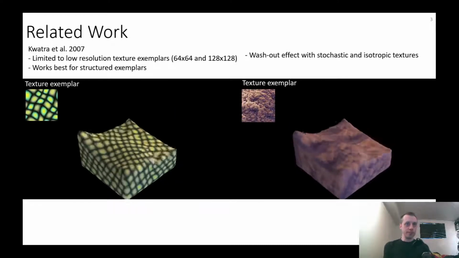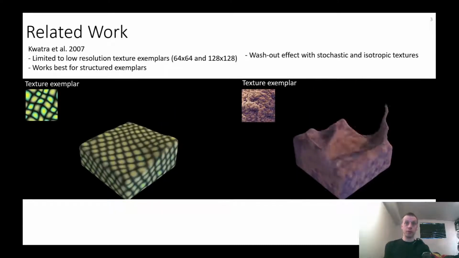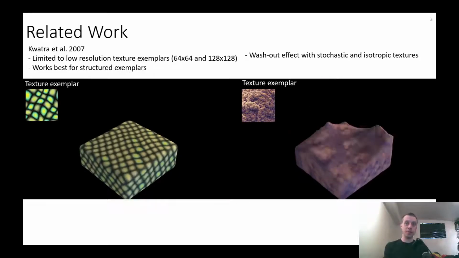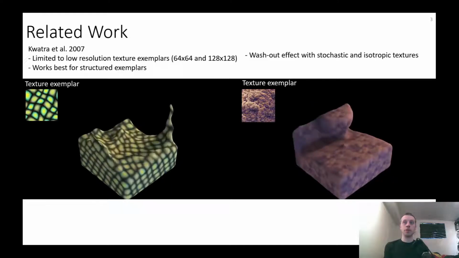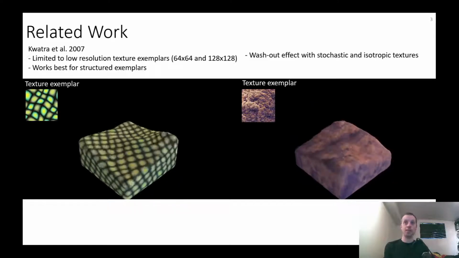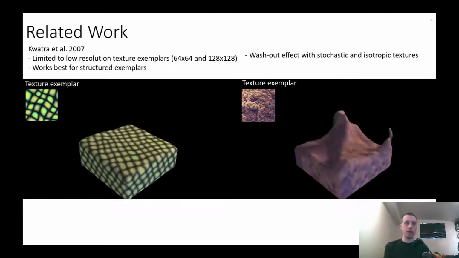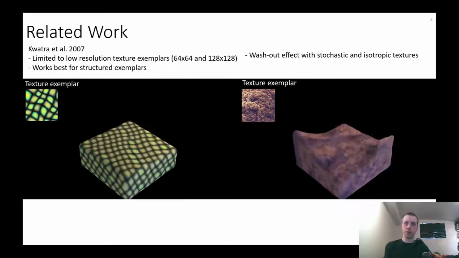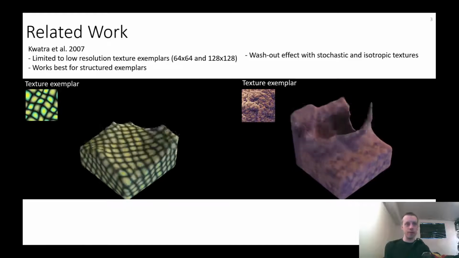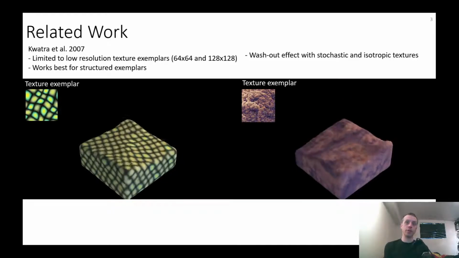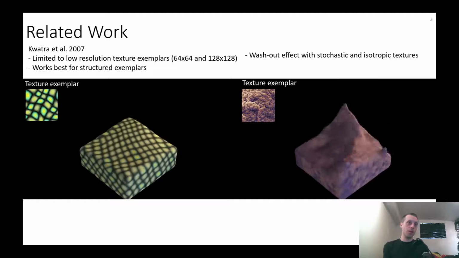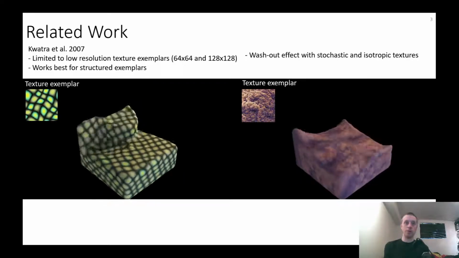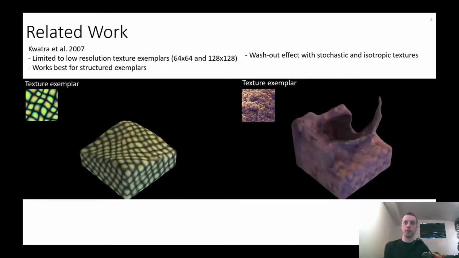Fortunately for me, I'm not the first one that was trying to do such thing. Kwatra was able to synthesize a texture on a fluid animation using an optimization method to find the best match for each pixel on the surface. It works well, especially with structured patterns, such as the green one. However, it is limited to low-resolution texture exemplars. Moreover, as you can see on the right, it produces a washout effect with stochastic and isotropic textures.